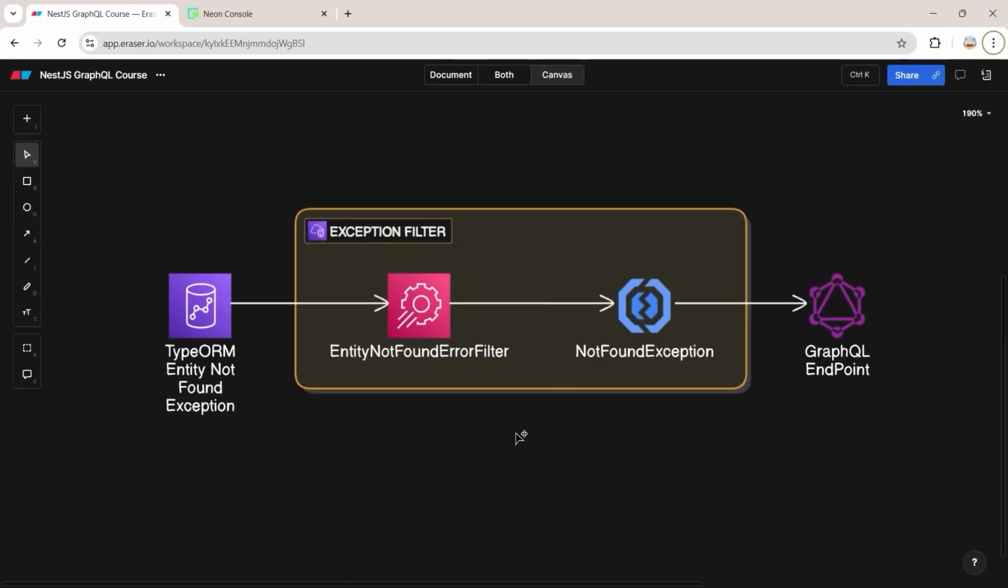In NestJS, an exception filter lets you listen for a specific error, catch it, and then handle it in a custom way. For example, in our application, we are going to globally listen for TypeORM entity not found exceptions. And when this type of exception is thrown anywhere throughout our application, we are going to catch it and then handle it in a custom way.